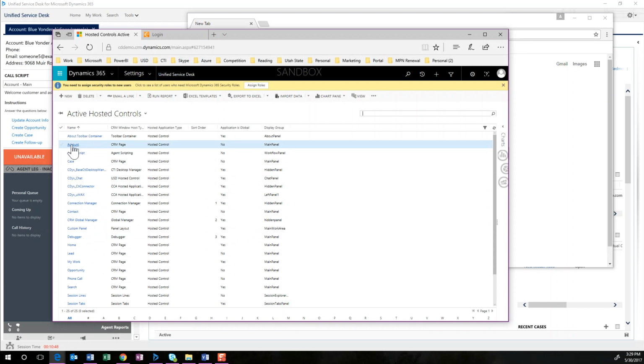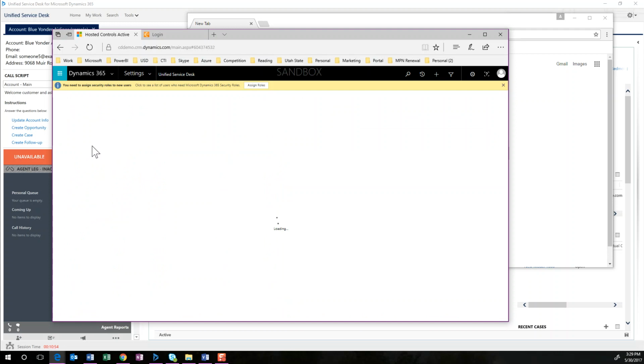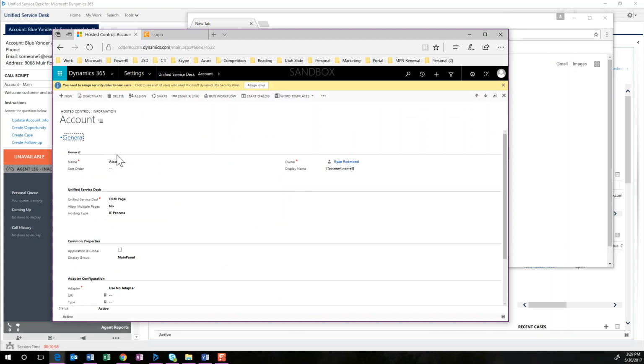You'll notice that we've named it account. It could have been named customer or whatever you'd like. Account is just something that correlates with the CRM term that it belongs to. So we've given it a name of account. We've used replacement parameters here to show the account name on the tab.